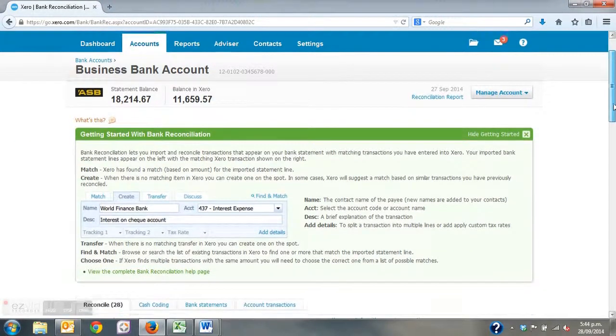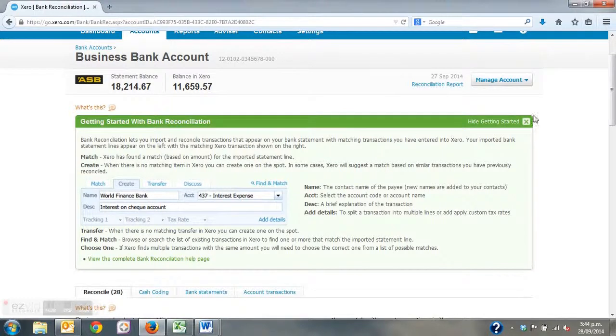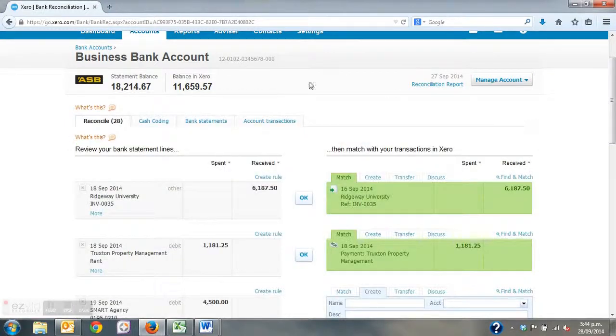Now if you get any of these green boxes that pop up on your screen, feel free to have a read and then click the little button to hide those, and that'll give you a bit more desk space to use in the future.